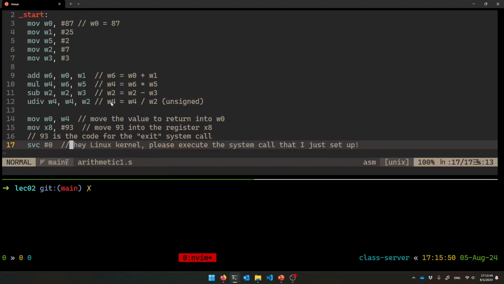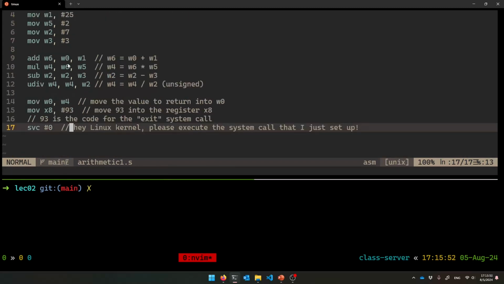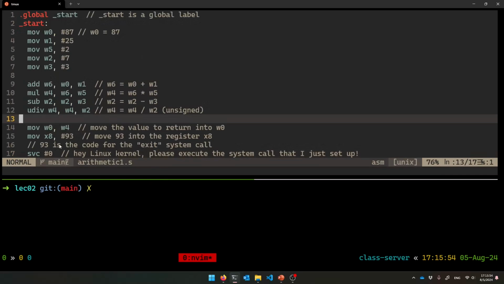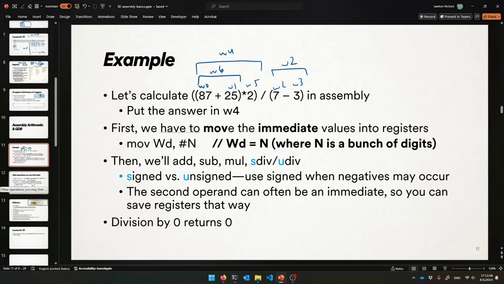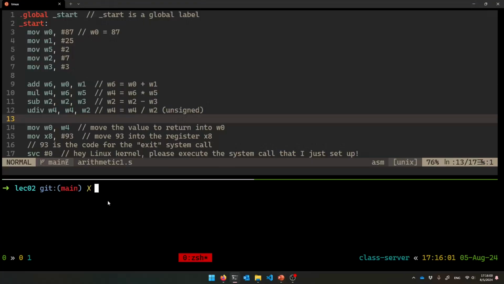So whatever this answer is, once I assemble and run, it should be placed as my exit code. All right, so let's see. Let's make it happen. To run this program, we say AS for assemble, AS arithmetic1.s, and that will create an object code file. We can call it arithmetic1.o.